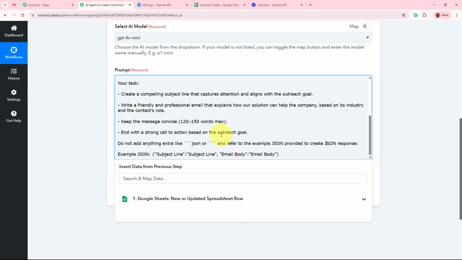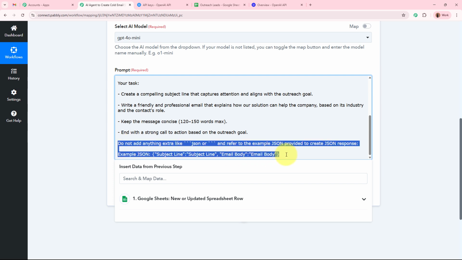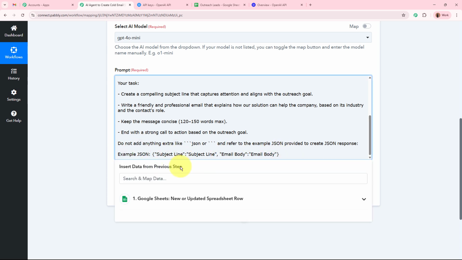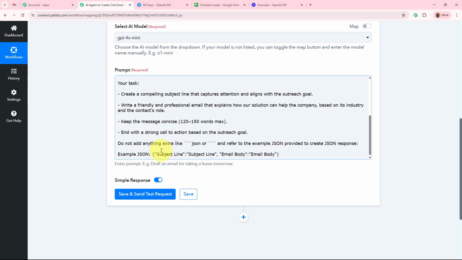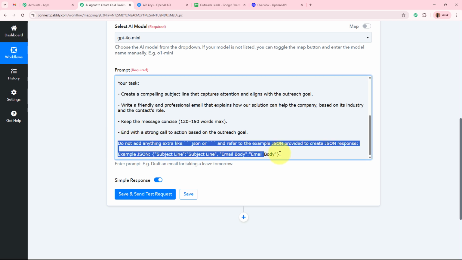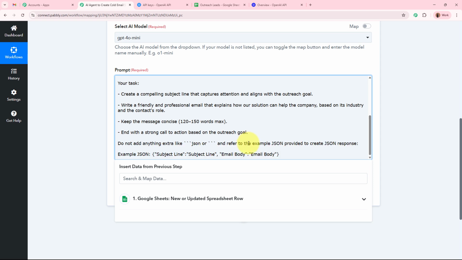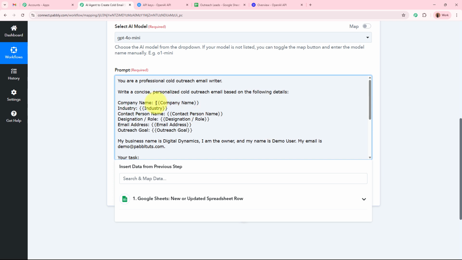response. I have added this line last over here because I want the response over here. As I'm going to click on the save and send test request button, I want the subject line and the email body to be separated from each other in the response. That is why I'm asking for the JSON format right here. And for that, I've added this example JSON of how I want the response right here. So if you also want a JSON format, you can copy this line from this prompt. And you can find the workflow link in the description box below, in which you can find this prompt right here, okay? So this is my entire prompt, which is asking for the data of my lead right here.